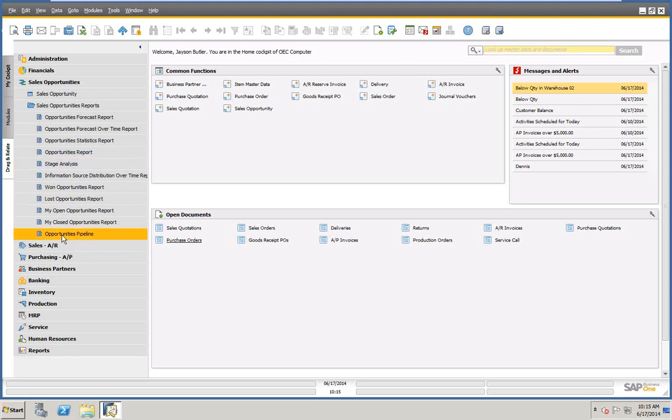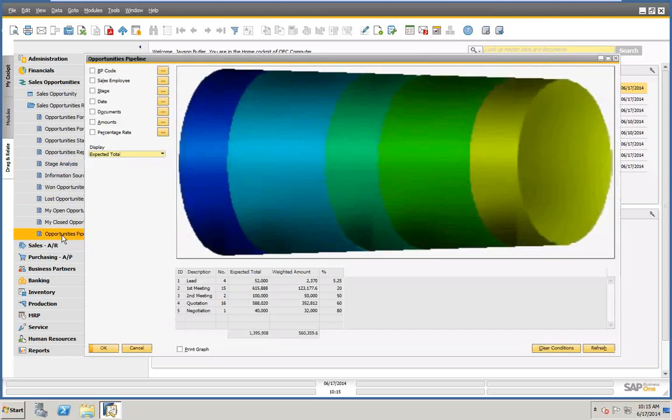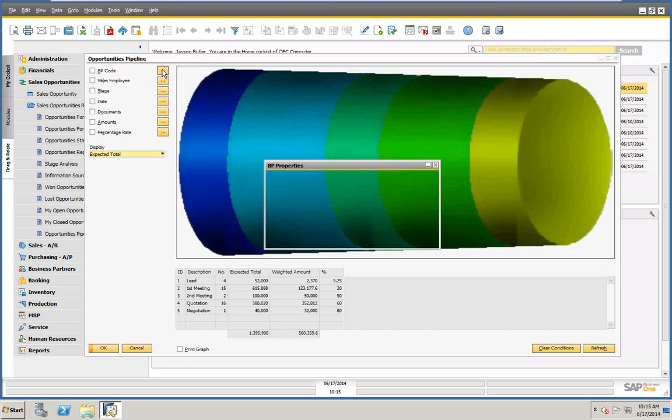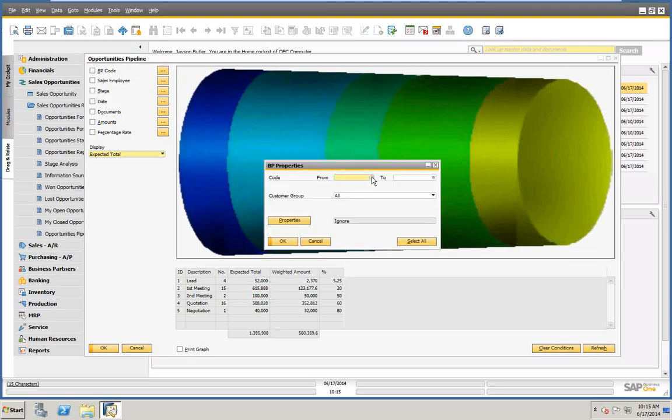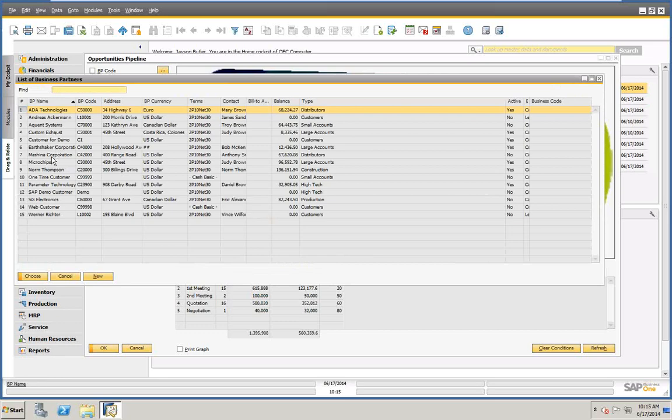The other one I want to show you is the opportunities pipeline. This is nice, again, in a graphical form. Same concept. Remember, we can select. Right now, we're looking at everything. So here we are. But again, let's say we want to look at VPs. And let's just take Norm because we know Norm was out there.